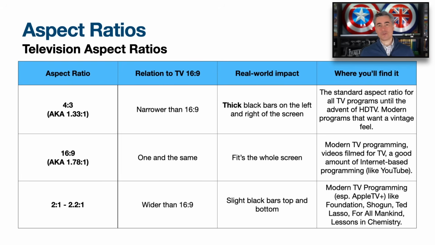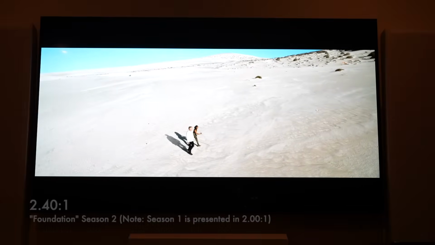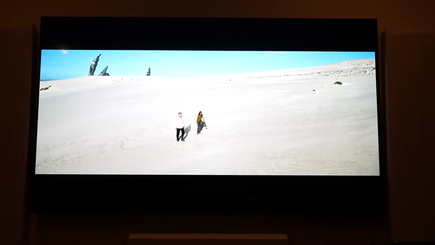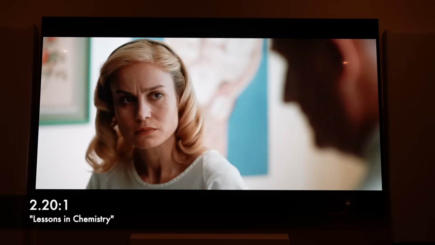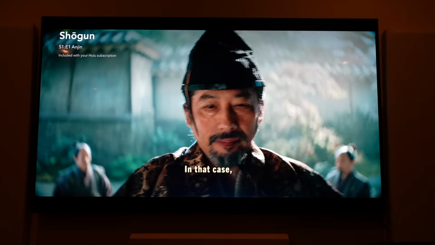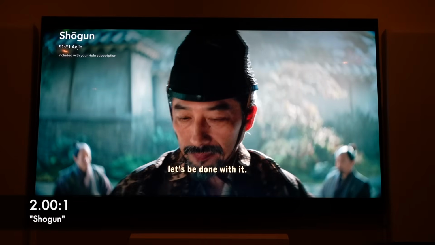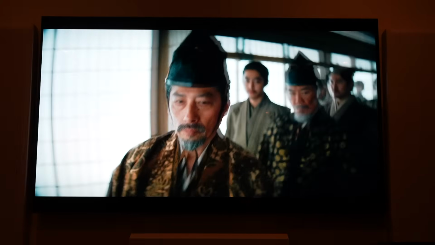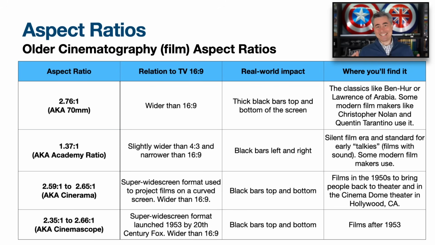Then you have 2 to 1, all the way up to 2.2 to 1. So this is wider than 16:9, and you do get slight black bars on the top and bottom. And modern television programs, especially content that's been filmed for Apple TV Plus, like Foundation, Ted Lasso, For All Mankind, Lessons in Chemistry, and then some other programming like Shogun, are all filmed in a 2 to 1 or a 2.2 to 1 ratio. Then you have the legacy, or really the vintage, old cinematography aspect ratios.